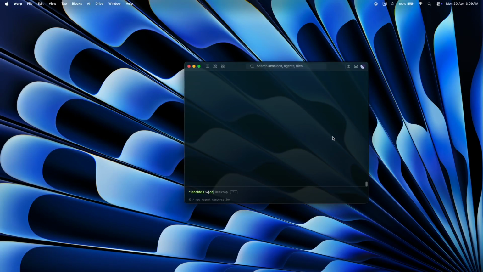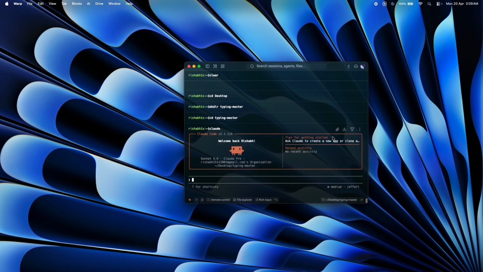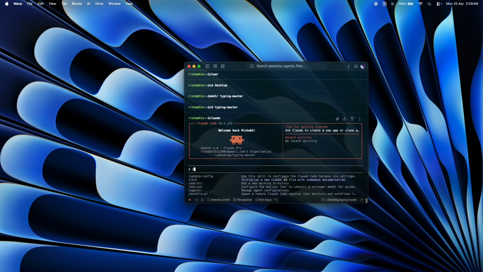Now we'll move to Claude Code. So as you guys can see, I'm creating a typing master directory, and I will initialize Claude over here. It is a CLI tool which can reference the whole application when required and utilize it. It's not like a regular LLM, it is more of an agent which can create, test, or run files whenever required.